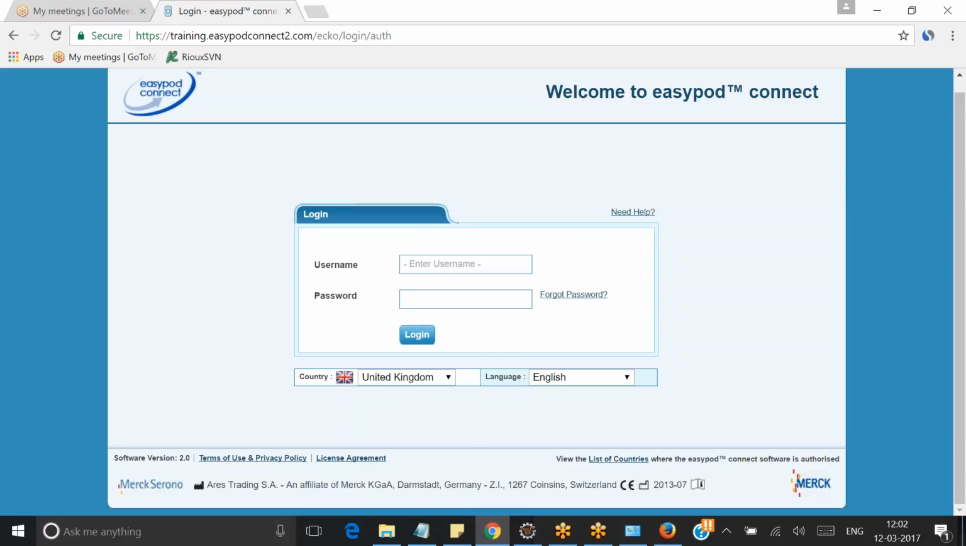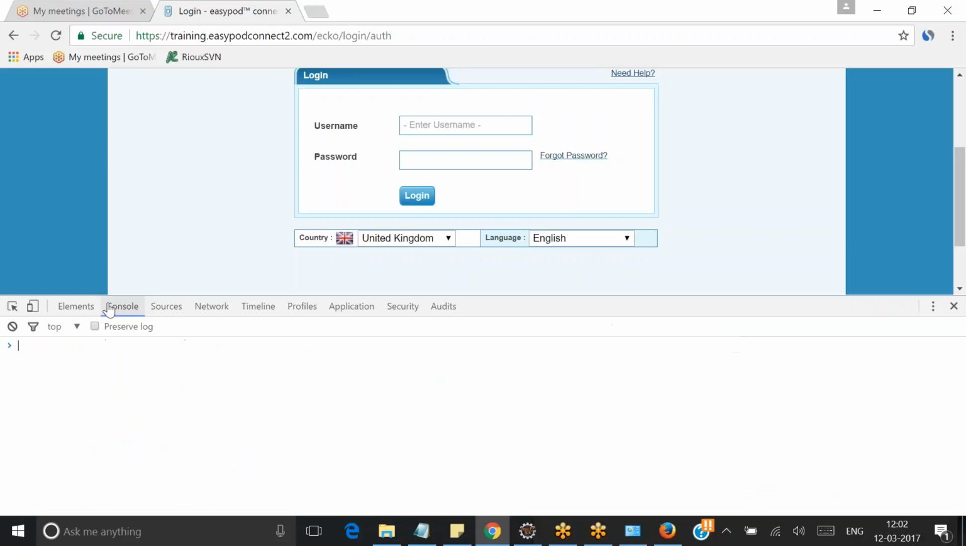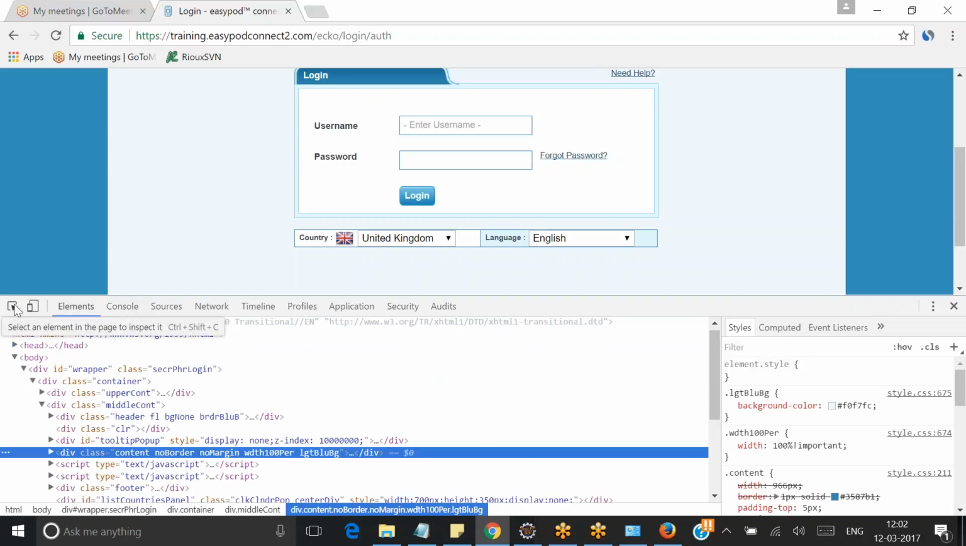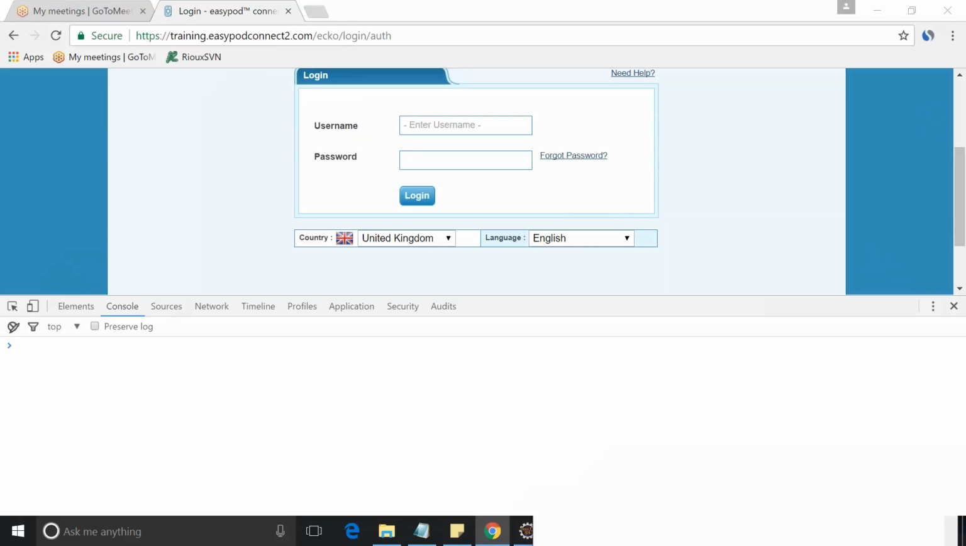Right click and inspect. You will get the Elements tab and also the Console, and all these tabs are there. Elements will give you all the HTML, and Console is the one wherein you can type. This button you can use to clear the console. That is the thing, guys.